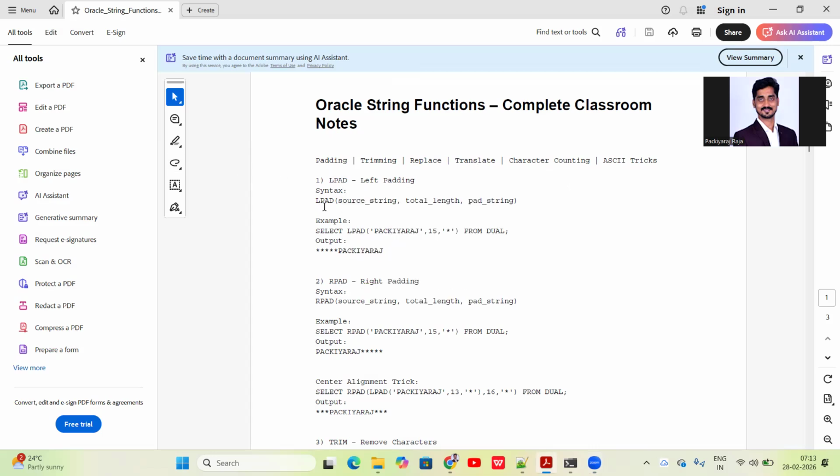LPAD. Actually, sometimes you want to add some star or hyphen in the header or footer. So that time we have to use this LPAD. So on the left side I need stars. See, first the overall length, and after that whatever the character. Example here: 1, 2, 3, 4, 5, 6, 7, 8, 9, 10. That is 10 characters in my name.